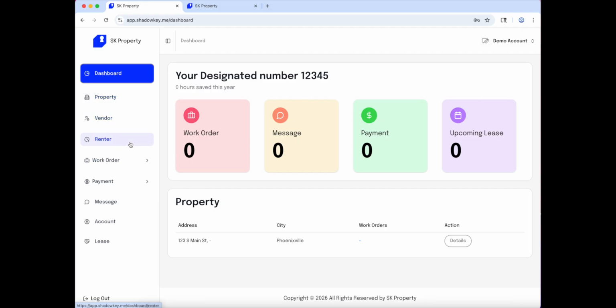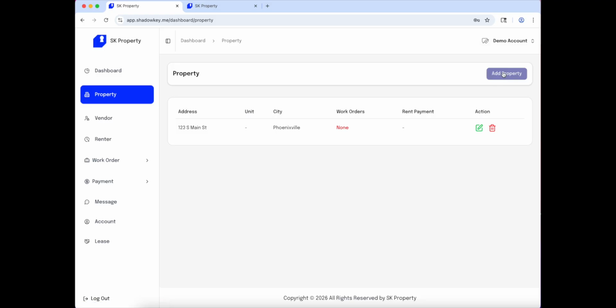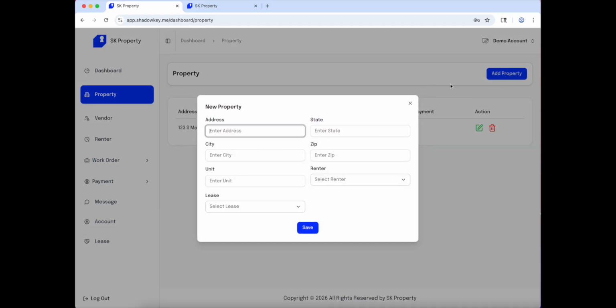Now, what I want to talk about next is the property: how to set up a property, how to set up a vendor, and also how to set up a renter. In the property tab, you can add a property by hitting the add property button, and then you can type in your property address. This will have a suggestion from Google about your actual address.